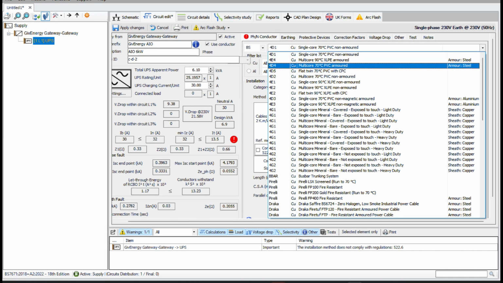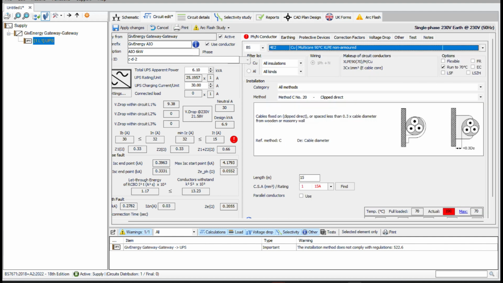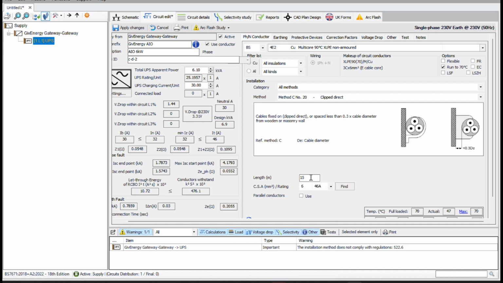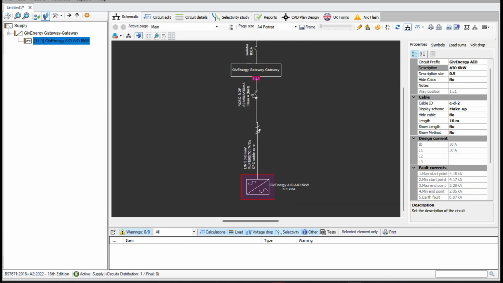So we need to adjust the size and type of our cables now. So we're going for a multi-core 90 degree rated XLPE cable, non-armoured, and we're going to set that to 6 millimeters and a 10 meter length. Again, all configurable based on the actual design of your system. So it's just a really fast run through of some of the things you can do. And you can see I've left the 70 degree setting box ticked there because the accessories within this circuit are only rated to that value.